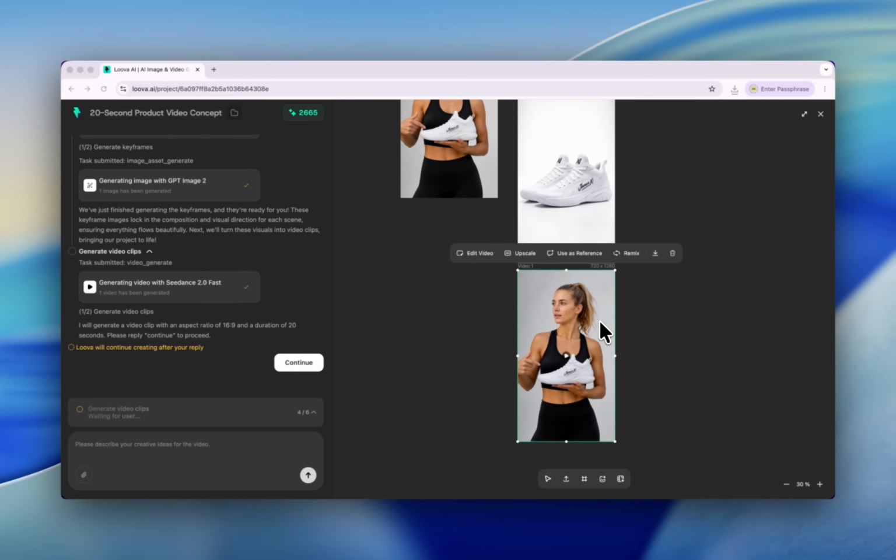Imagine you post this on your Instagram or your X and you get a lot of customers asking you where to buy it. So this is a reality in 2026. You don't even need to hire a professional team to make the advertisement for your product. You don't even need to have the product.